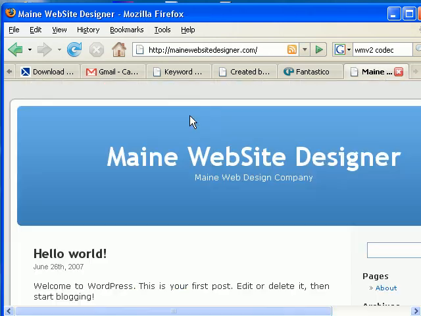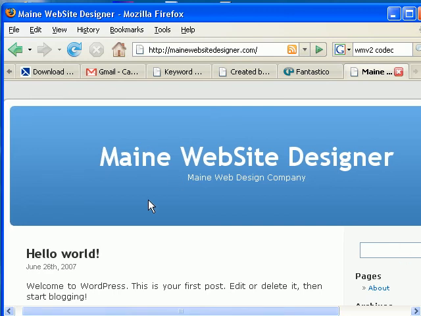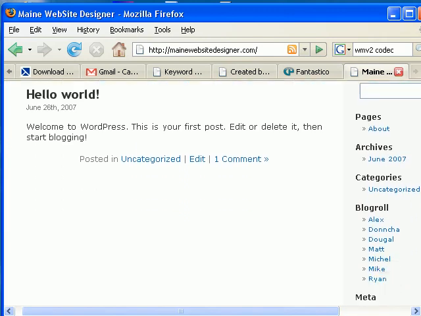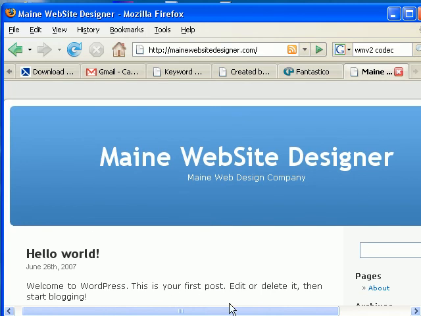And we can view the site. And at this point, you've just got a plain old WordPress with nothing happening on it yet, but the basic install is done. You can see the main website designer that we put in, and the main website design company was also put there. You also notice up here above the blue, main website designer. So it's kind of important what you name your blog, because that's what's going to be up here too.